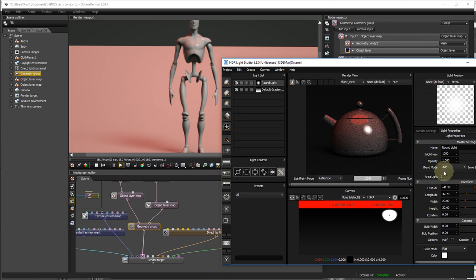Another feature which is actually possible to implement today, but I haven't done yet, is the implementation of area lights. In this particular case, you could convert an HDR Light Studio infinite light to an area light, and it would on the fly create geometry in the Octane Standalone scene and synchronize or set up the materials automatically for you, so that you get an exact reproduction of light between Octane Standalone and HDR Light Studio.